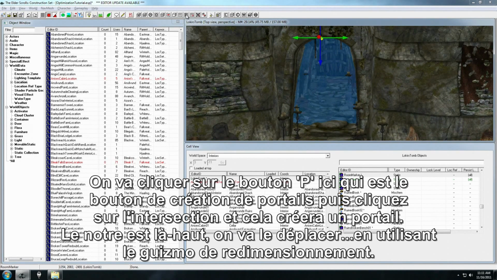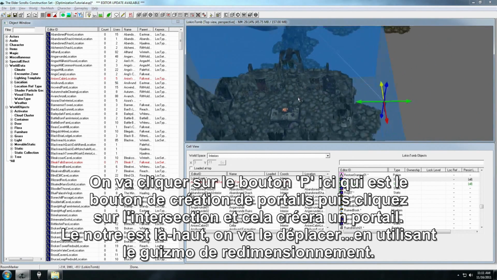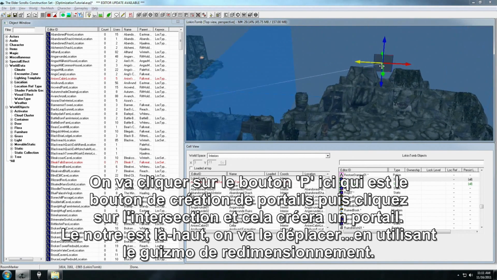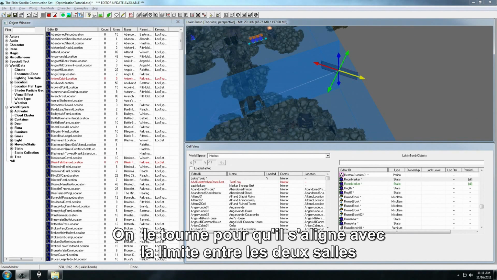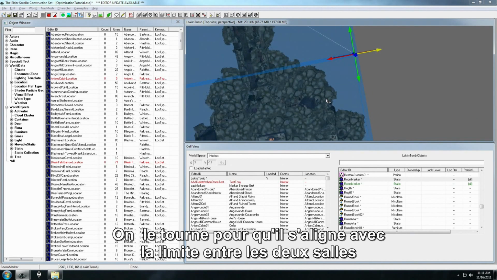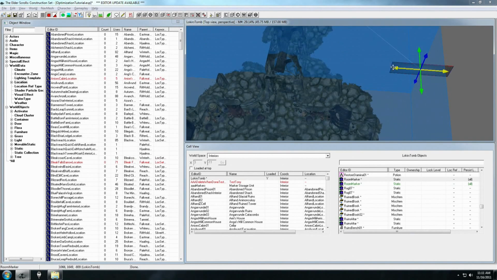We're going to click on this P button here, which is the Create a Portal button, and then you just go ahead and click on the intersection, and a portal will be created. It made one all the way over here. We're going to slide it over using the resize gizmos. And then we're going to rotate it to match the border between the two rooms.